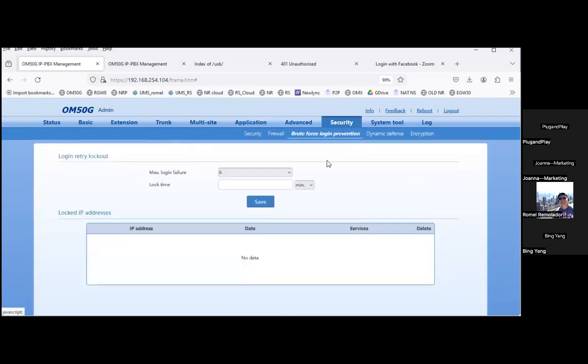Brute force login is here. You can set the time, no? When this is the web GUI login, here you can select the time that it will lock. So you can set 10 minutes. By default, we have set it to 10 minutes.